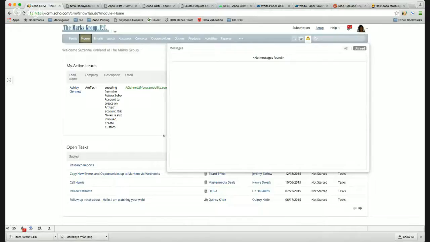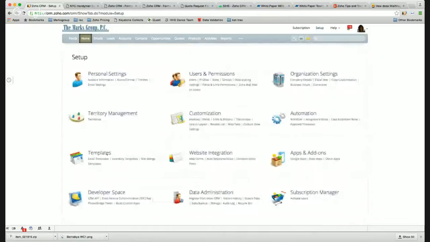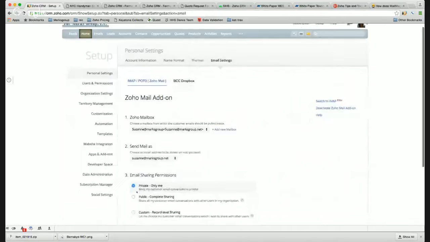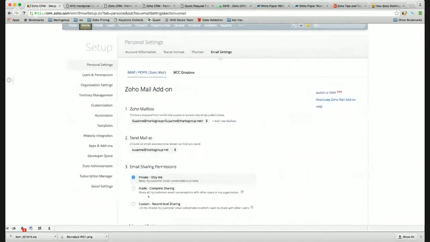So another option is it's basically an advanced setup on your email integration. So if I go to setup and under personal settings, email settings, and now I'm in here in my email settings. So if you have not integrated an external mailbox, then what you'll see here is a big screen with a big green button that says configure Zoho Mail. So, and it's a pretty straightforward wizard that you can step through and set your mail up.